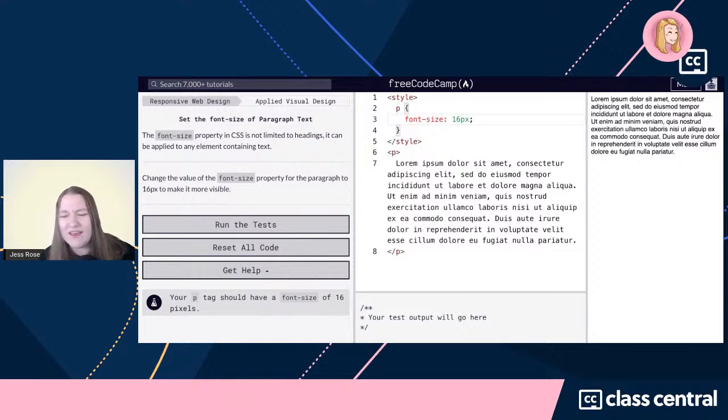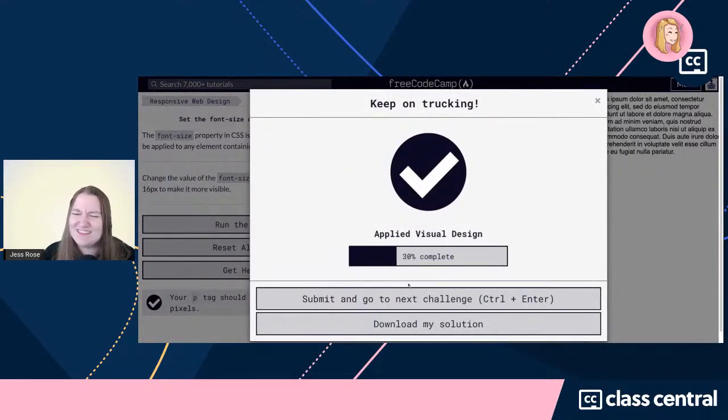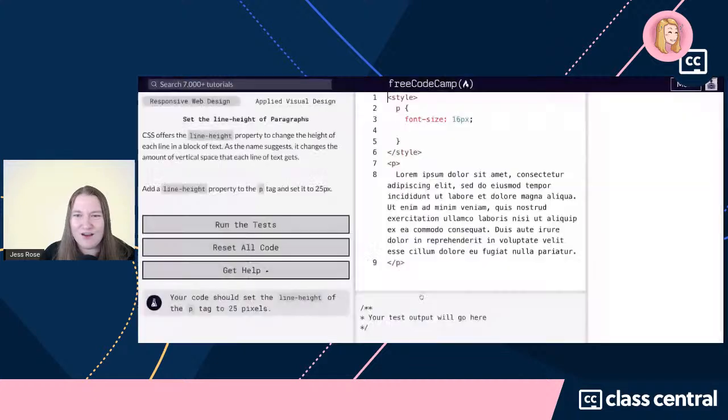Oh, and you know what? Chili and Kai both said, hey, 16 is actually the default. So we artificially made this smaller than it needed to be. Let's go ahead and turn it back to what it should be. We're going to run our tests and we're going to skip merrily along.